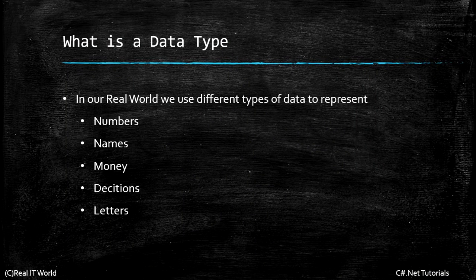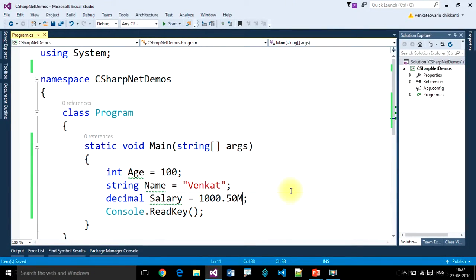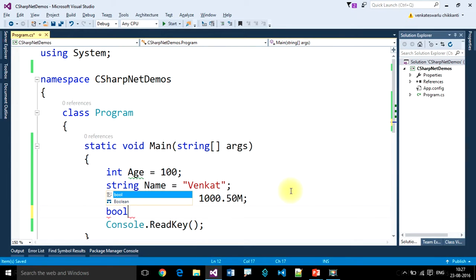Then decision makings. In our programming world, if we want to represent decision making type of data, if we want to store true or false inside a data type, we have a data type called bool. So in this boolean, is manager, yes or no? No. No means false. He is not a manager.